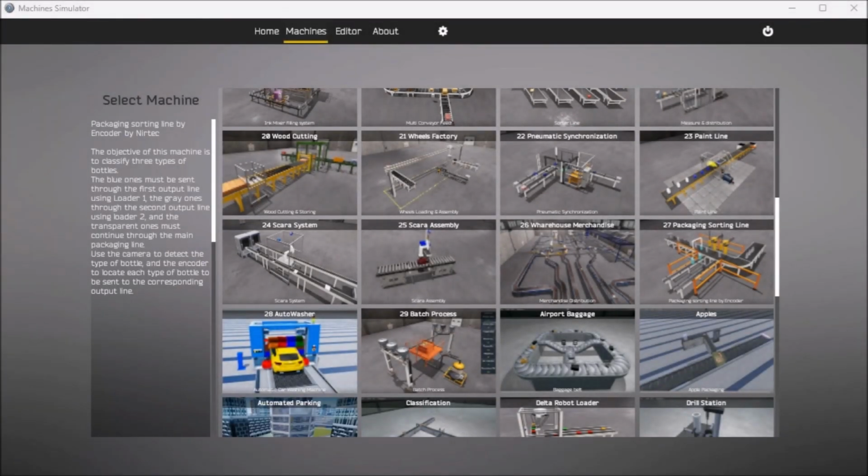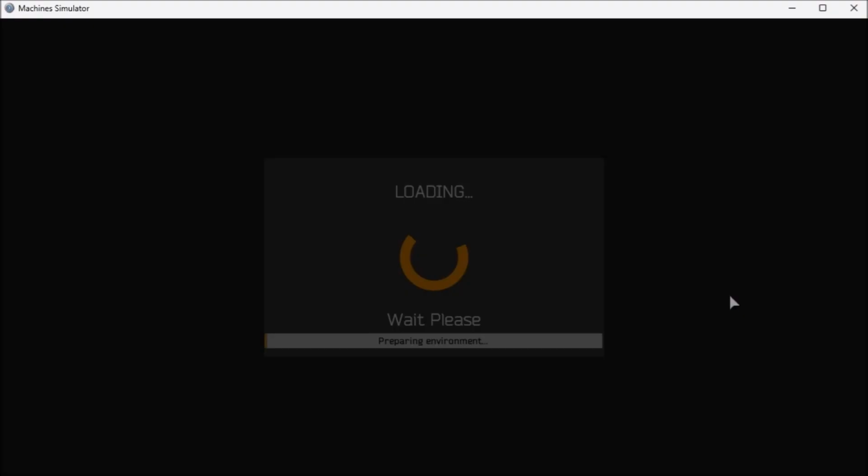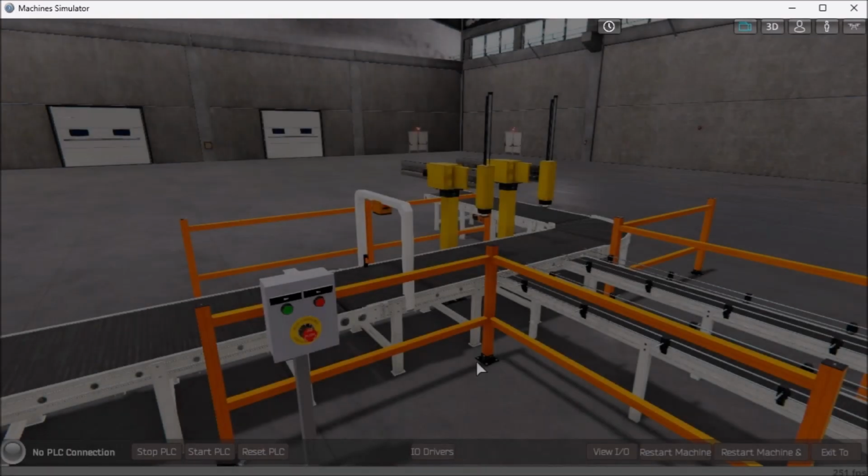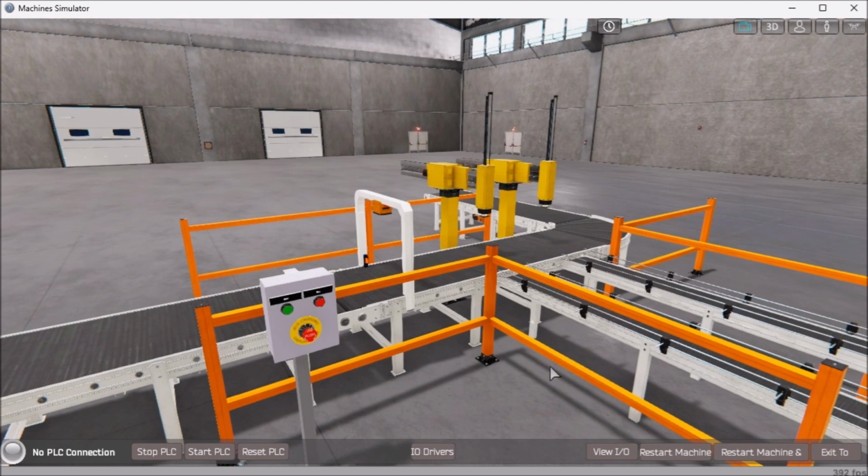Step 5. Test the program. We will use Modbus TCP on our Do More PLC simulator to communicate with the EasyPLC machine simulator. Call up the 27 packaging sorting line machine in start mode. The status of the machine simulator will be at the bottom of the screen. Currently we have no PLC connected.